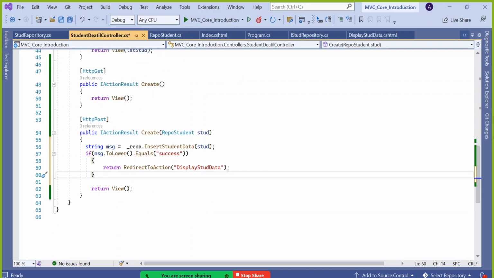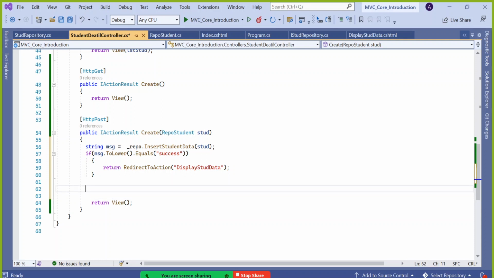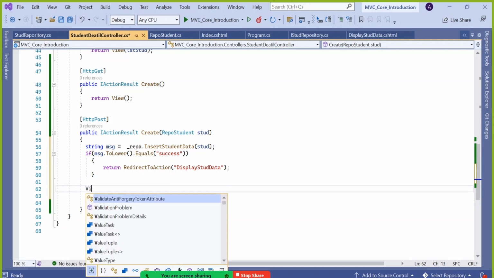If by chance it does not redirect to that screen, that means it was not a success, and some message needs to be shown on the screen. When I go to state management, there is model state, view data, view bag, temp data, a lot of things you will learn later. But quickly, just to display one piece of information, we use something called view bag.